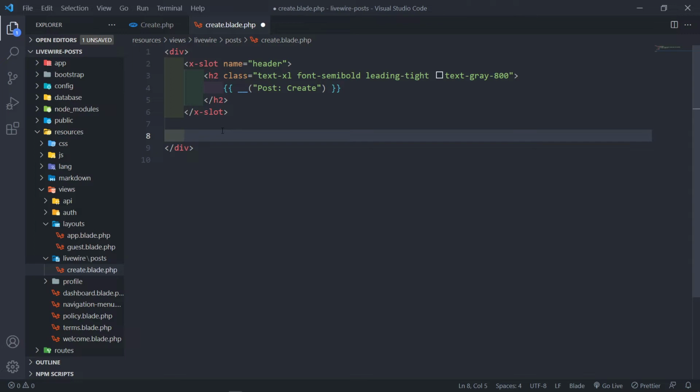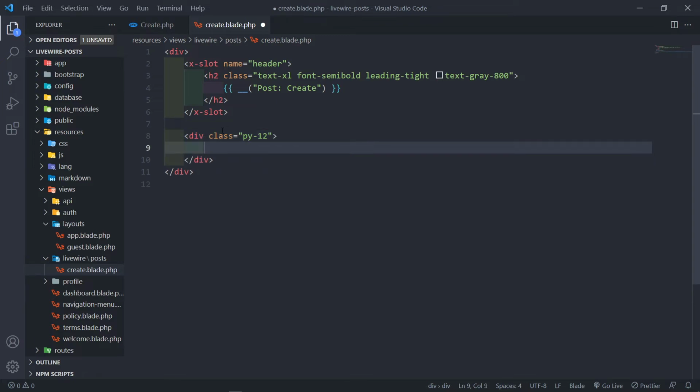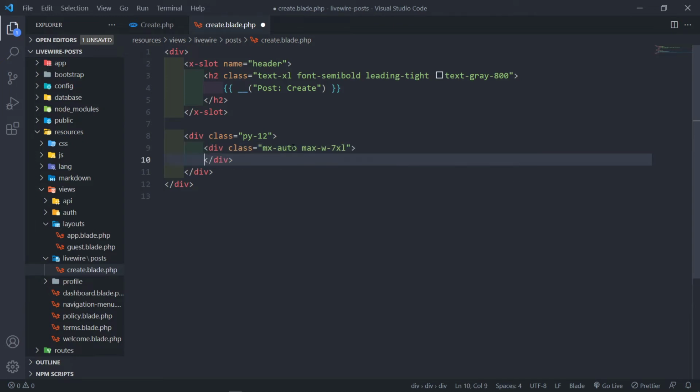All right, so what I'm going to do now is let's just create a div with a padding Y of 12. And in here, I'm just going to create a div with MX Auto. What that does is it just gives it margin left and right of auto, just to kind of center it. I'm just going to give it a max width of 7XL. And that's it, just like that.